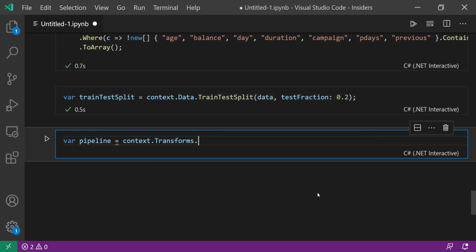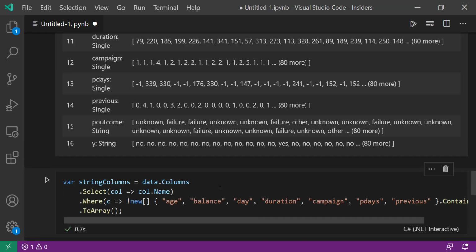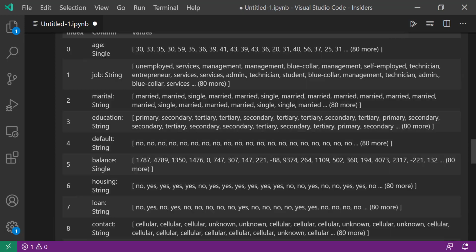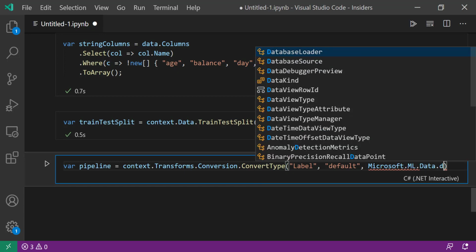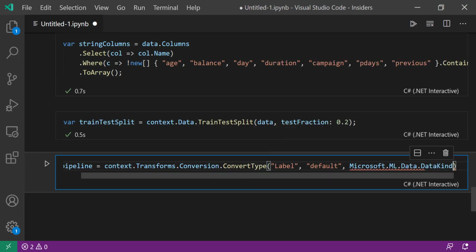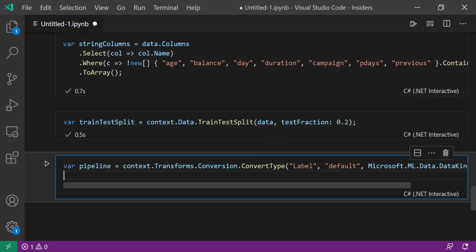First, we do a transform. We will convert the type into a label column from our default column. And if we look up here, a default column is a string, and it's a no or yes. So we want either 0 or 1 for that instead. And we need to give it the Microsoft ML DataKind here, and it's going to be Boolean.